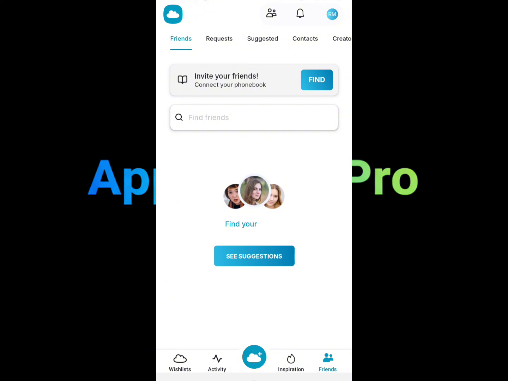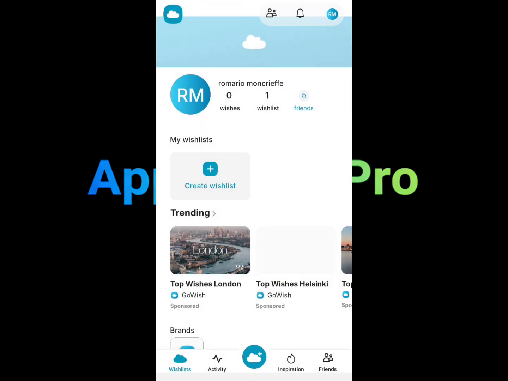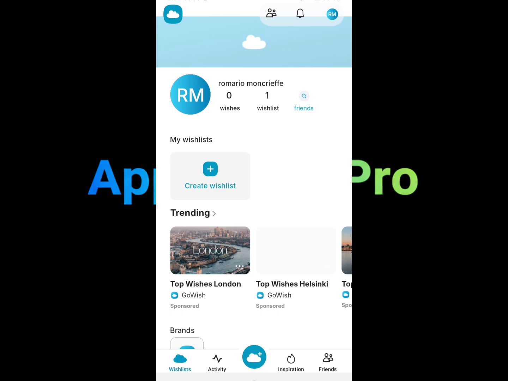And at the top here, the profile icon, you can tap on this to set up your account as it relates to this application. Nothing much for that. So the activity section, nothing much, just some suggestions as it relates to your brands, wish list, and so forth. Nothing much, guys. So just a very easy application for you to keep track of your wish list, things you want to do, and so forth.